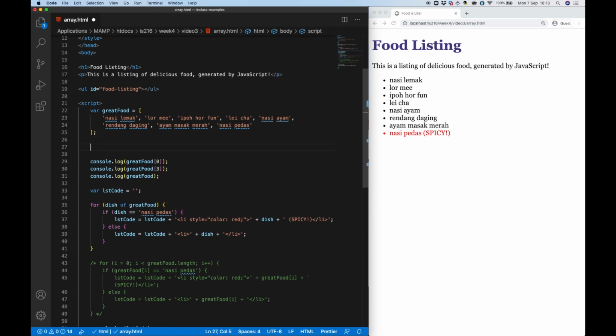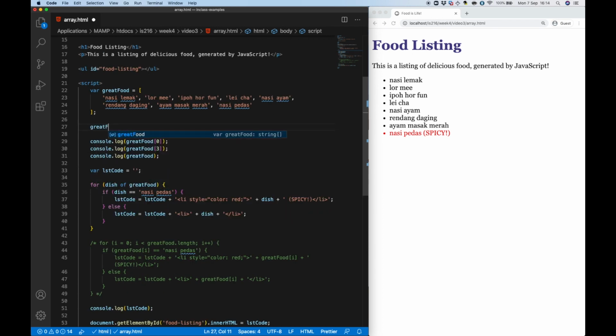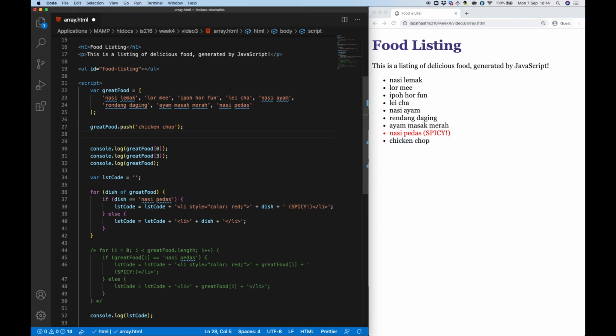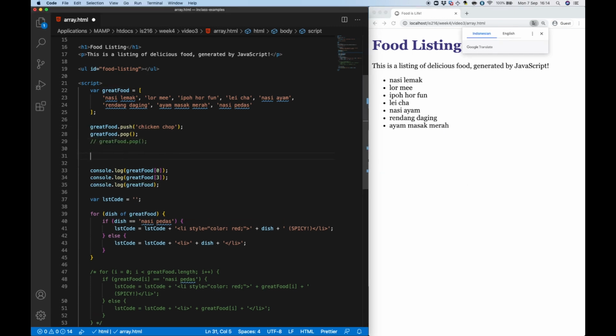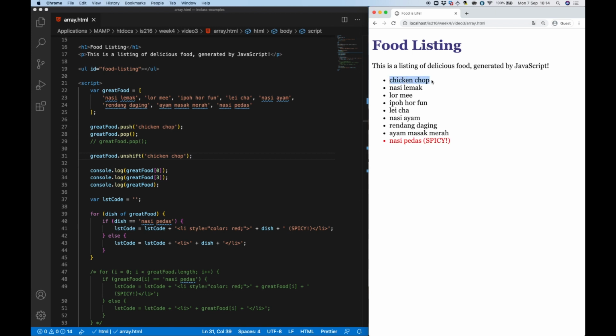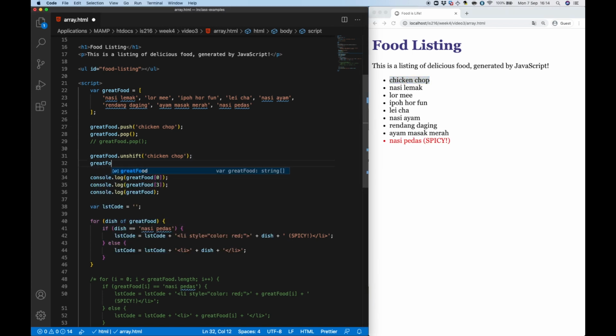Next, I'd like to show you a few common methods that you can apply to your arrays. Push will add an element to the end of it, so this adds chicken chop to the end. Pop removes the element at the end, which was the one we just added. So if we pop a second time, we also remove nasi pedas, which is one pop too far. The analogous methods for the front of the array are unshift and shift. So we can add chicken chop to the beginning with unshift, and we can remove it again using shift.